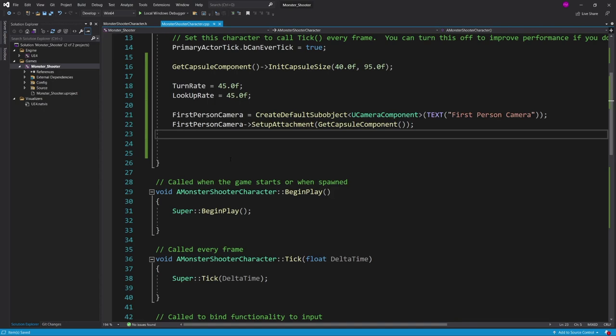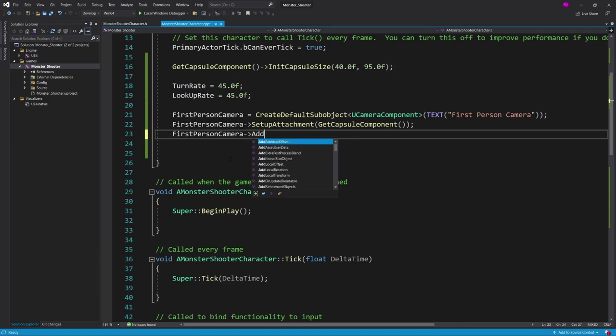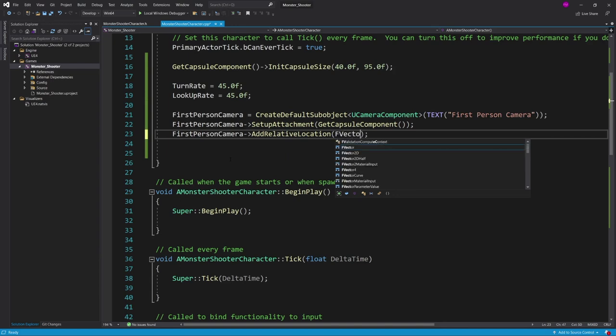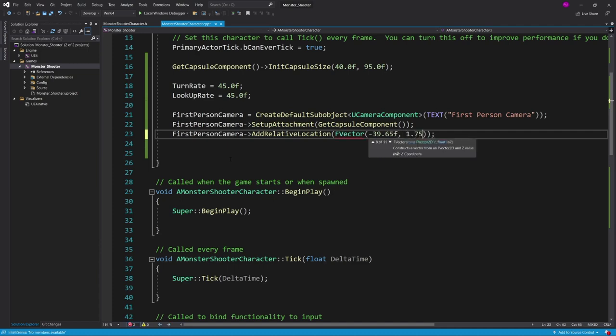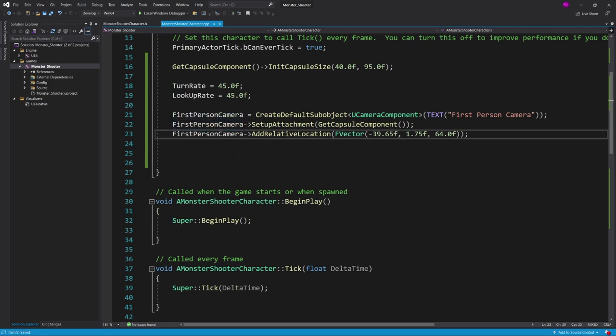I'm also going to add relative location, so first person camera add relative location, and the relative location is going to be F vector. The location is going to be -39.56F for the X, for the Y 1.75F, and last but not least 64.0F on the Z axis. Now, relative location, if I hover over, does it have an explanation? No, but the relative location is basically location relative to the parent of this component. So the first person camera's position will be relative to the capsule component.